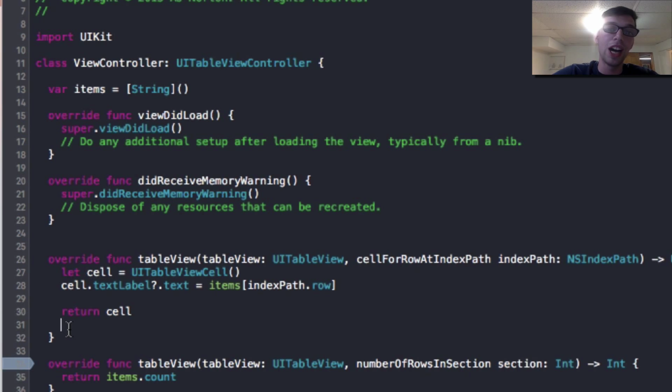So now we need a way of adding items to this table. What we want to do here is have a button at the top right for the user to click, and that will bring up another view controller where they can type in their note or message they want to add to this view controller. And then, through delegation, which I'll show you guys, we are going to be able to do that, okay?